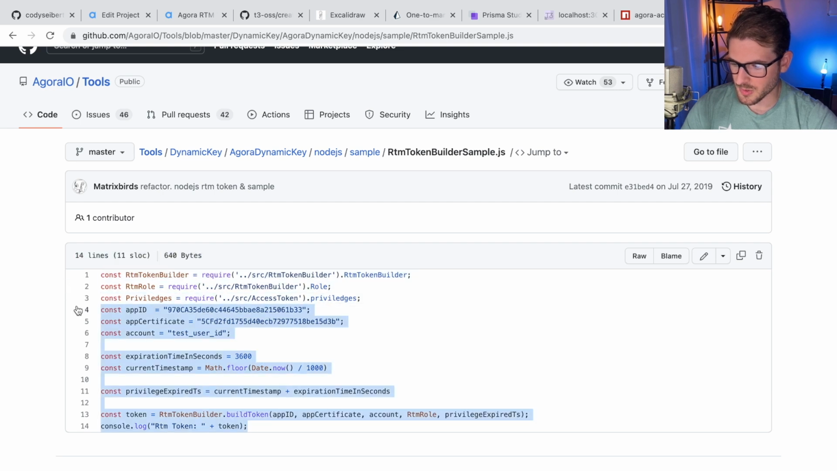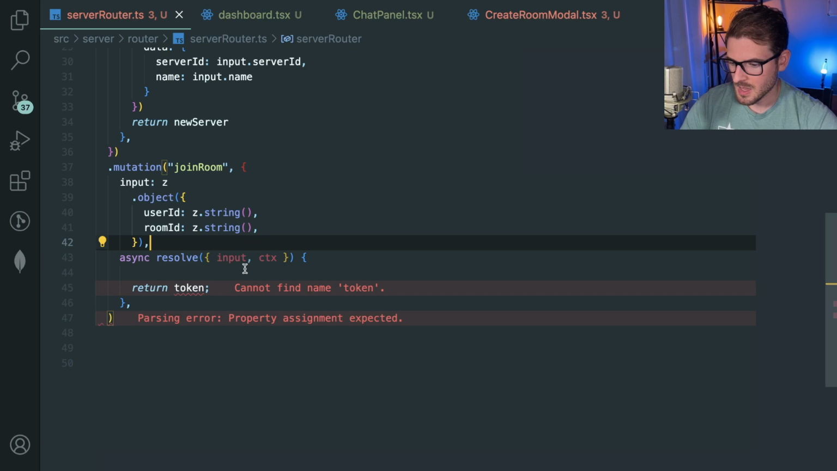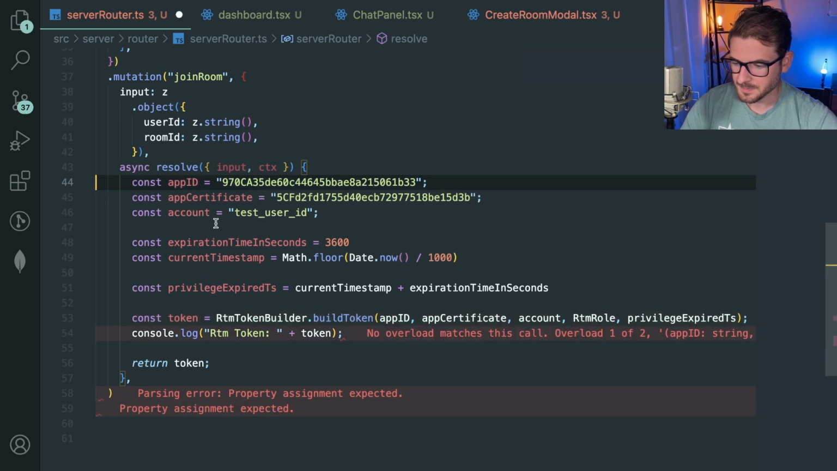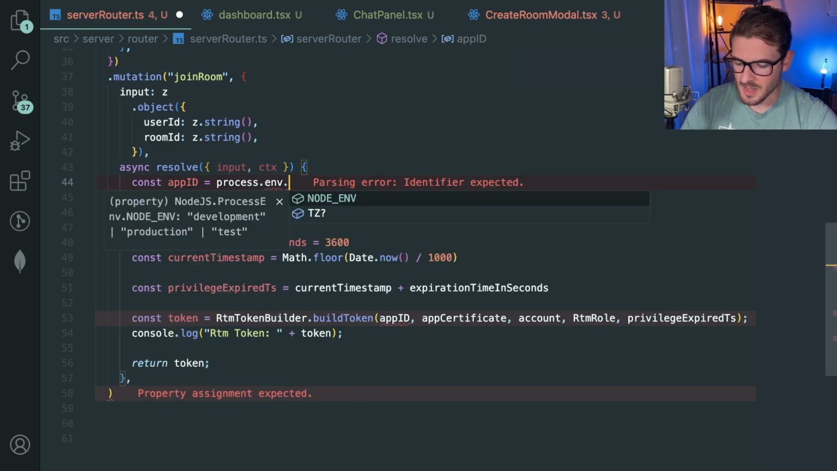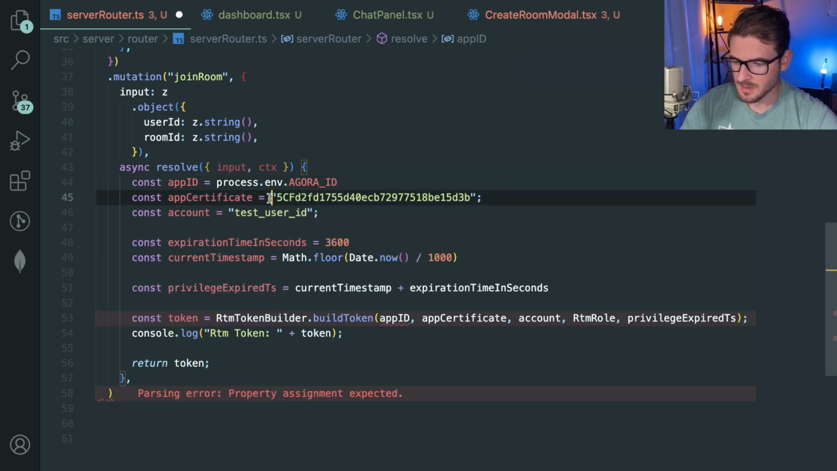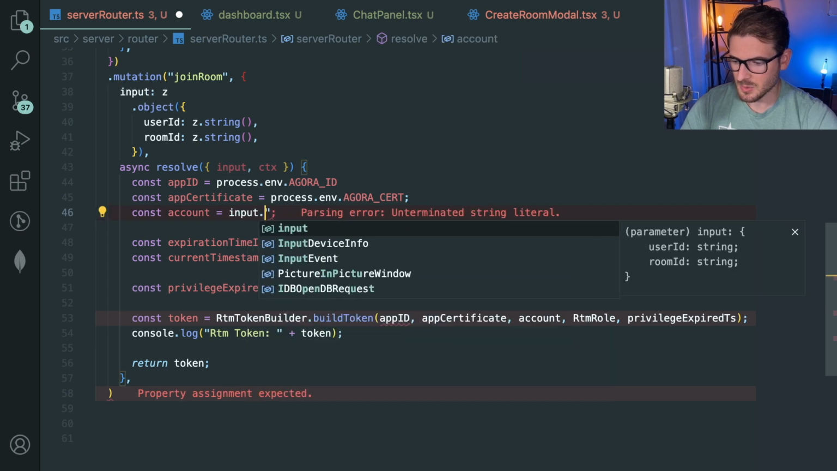Okay, maybe not all the code. Let me just do this, and I'm going to paste it in here. Remember, app ID was already defined. So I'm going to say process.env.agora ID. And this is process.env.agora cert. For the account, this could be the user ID that was passed in for input. So I'm going to say input.user_ID.